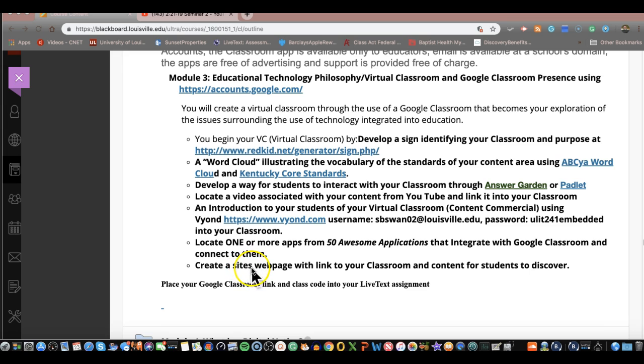And then we're also going to create a Google Sites web page. The reason we're doing that is because with a Google Sites page, you have the ability to do all the things with embeddable code. So the Padlet in your Google Classroom would just be a link. But if you put the Padlet into your Sites page, it can then be the full-blown Padlet like we have seen in our class. And like I said, it'll take us probably two class sessions to get through all this.